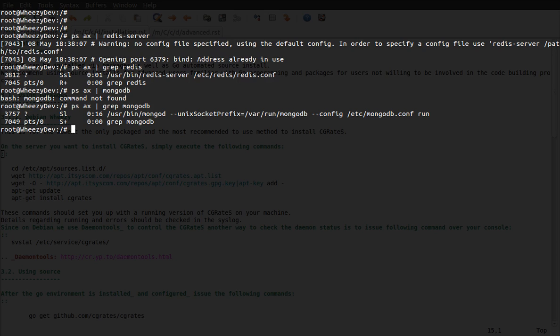So MongoDB and Redis are already installed, and what we did also, we have installed out of packages hosted here by a repository in Europe. We have installed already the FreeSWITCH. So you see FreeSWITCH runs secured with its own username and group, and other than this we didn't touch anything on the CGRateS side.